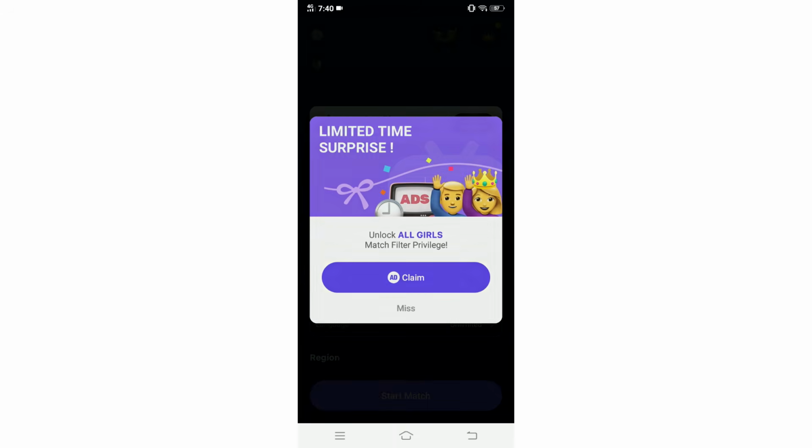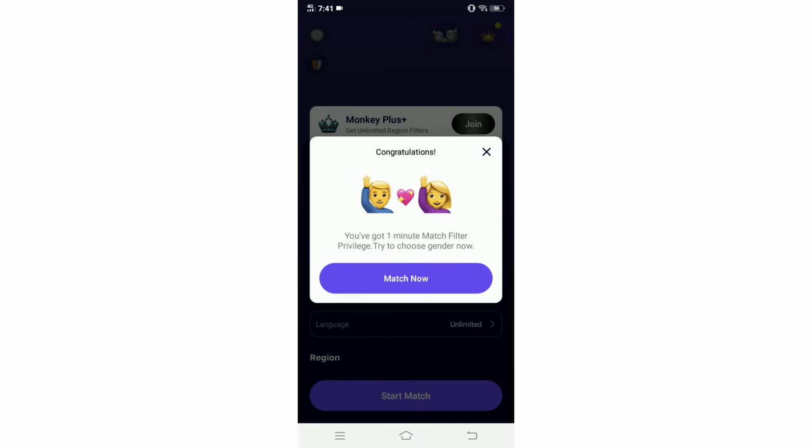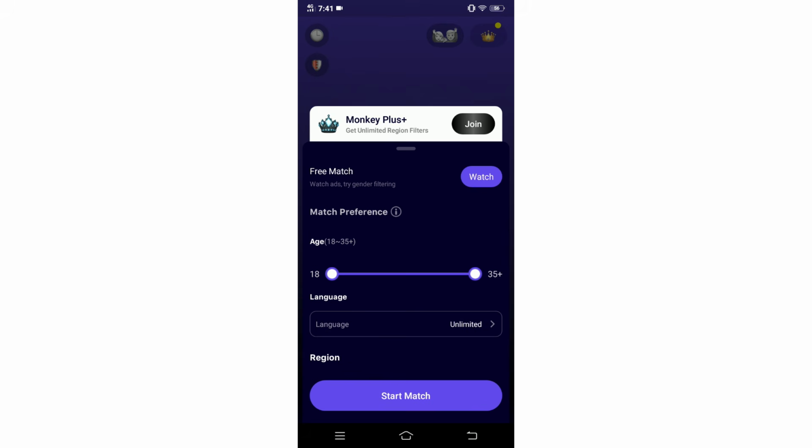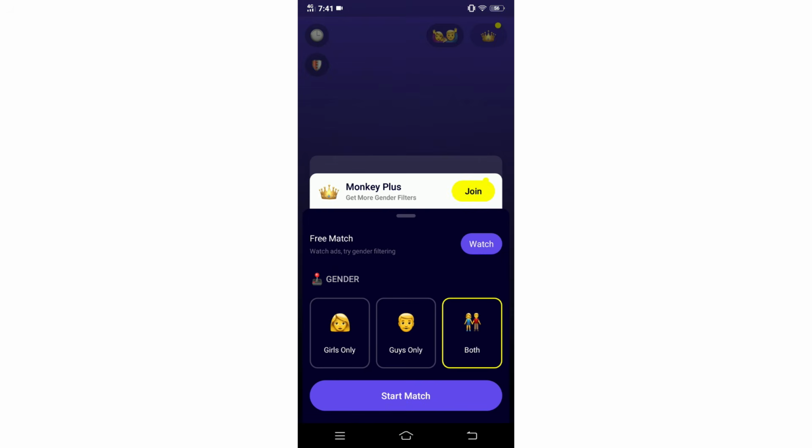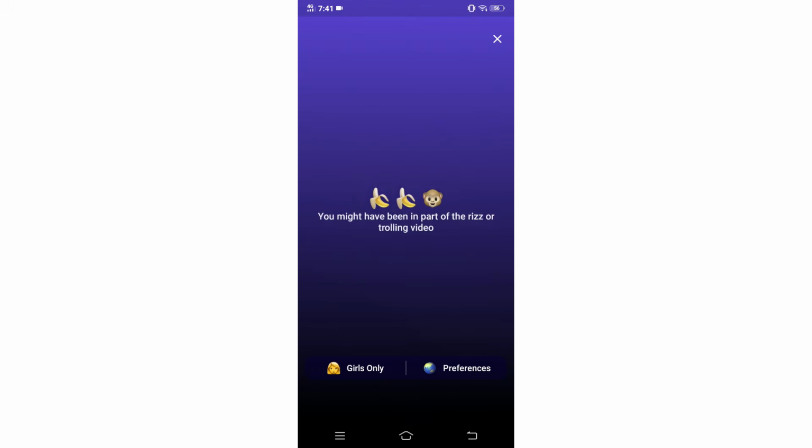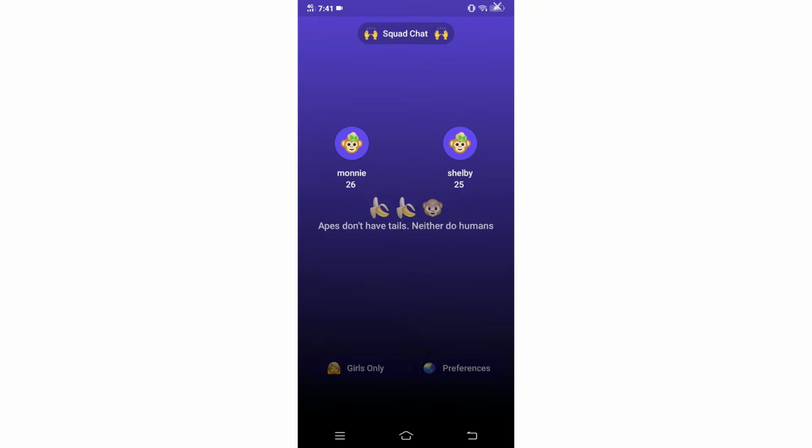Tap watch and watch the ad. After the ad finishes, you will receive 1 free minute to use the filter. Now select girls only and start matching. You will be connected only with girls for the 1 minute. When the time expires, you can simply watch another ad to get another free minute.